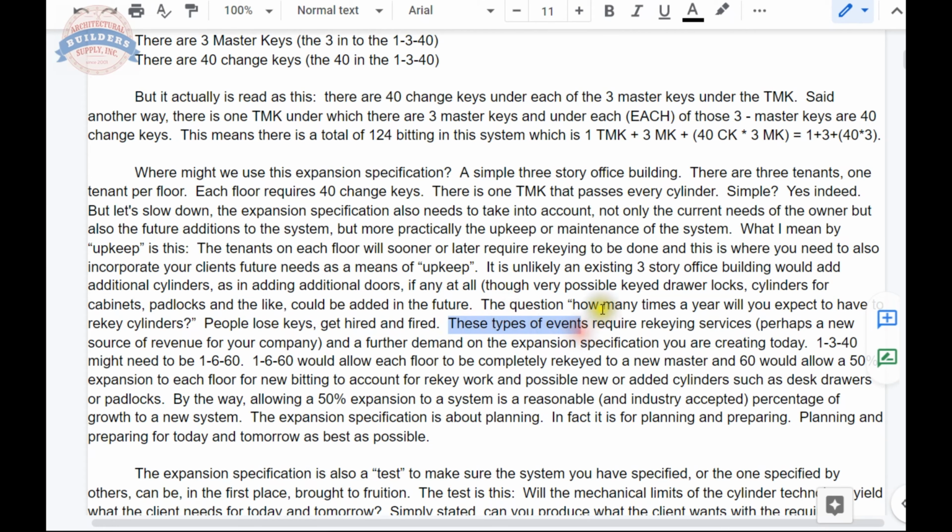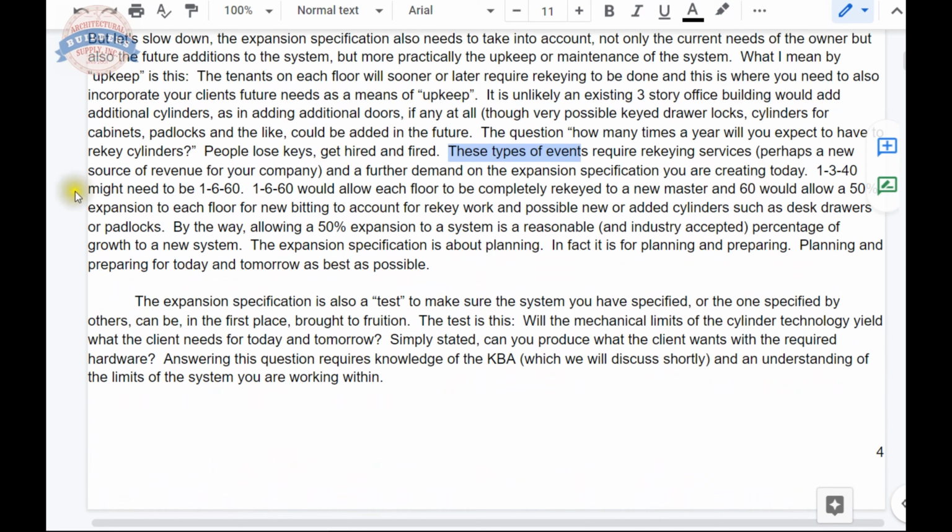These types of events require rekeying services, perhaps a new source of revenue for your company, as I said earlier, and a further demand on the expansion specification you are creating today. 1340 might not cut it. You might need 1660. So 1 grandmaster, 6 masters, 60 changes under each master key, or 60 changes under each of the 6 masters under the grandmaster. So the 1660 expansion specification would allow you to completely rekey a floor with a new master.